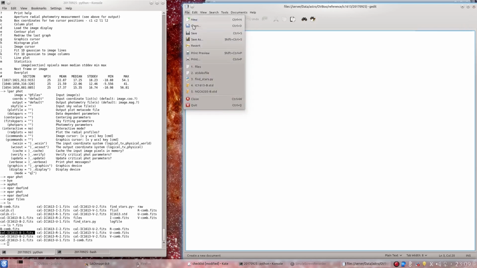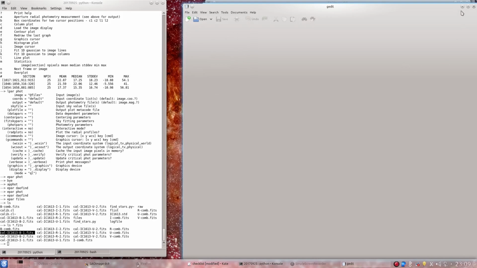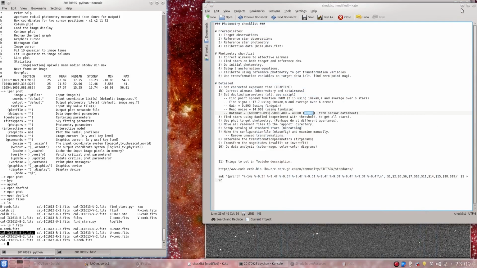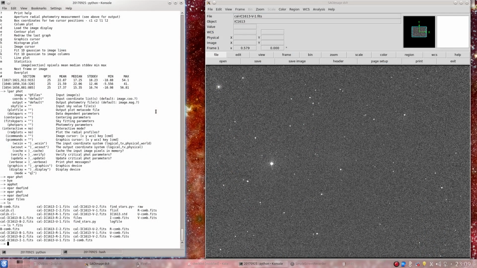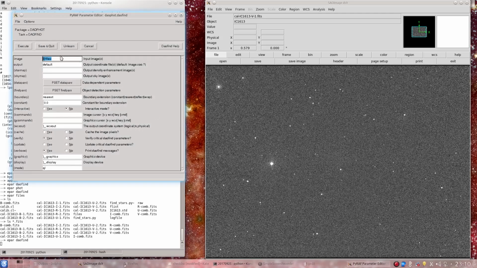Now let's close that, and minimize it for now. Let's also make this a little bit bigger. Alright, so now we have that, and let's do epar daofind. So when you use a files list that I just showed you, you put an @ and then the name of the list. Again, I would recommend you use the default, so it would say whatever name you have put in here plus coo and a number.